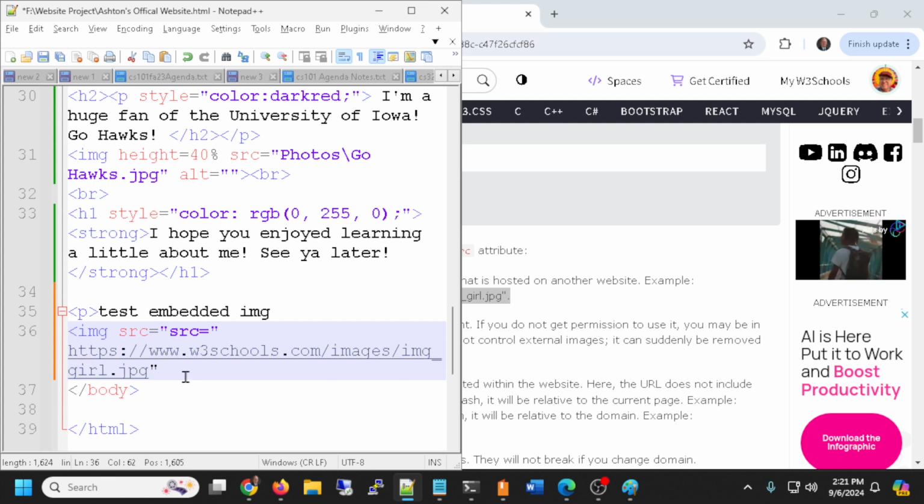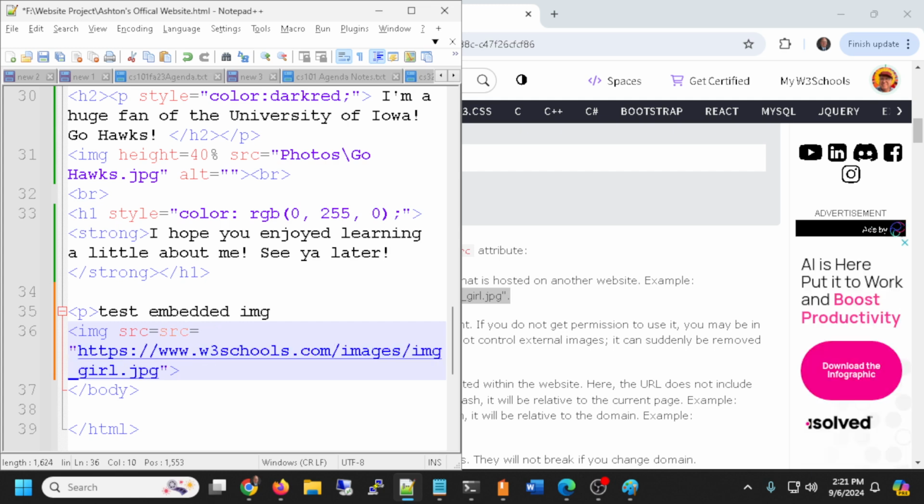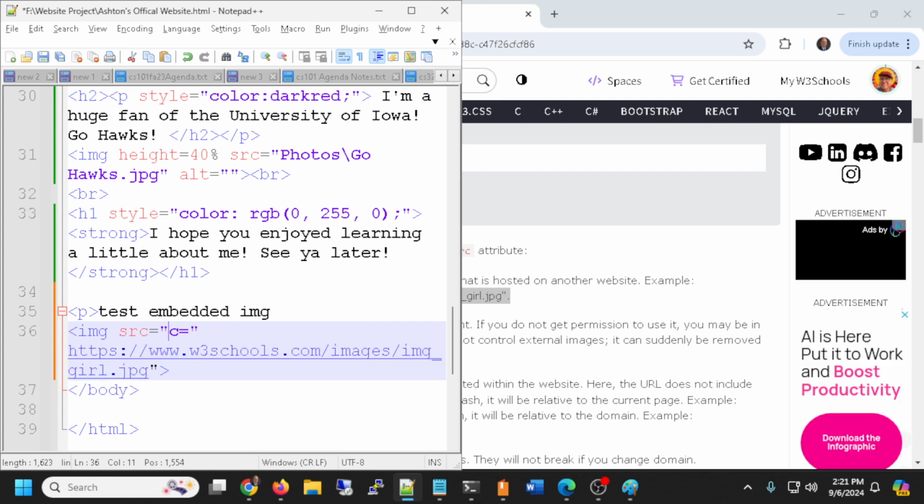And then I do the end of my image tag. Make sure I have the quotes in the right place. Source equals, this source is in the wrong place. There we go. Delete the source equals twice. There we go. Source equals quote that URL. And I'm not giving it any width and height. Without giving it a width and a height, let's see what it shows up as.